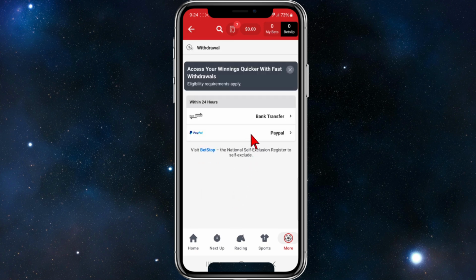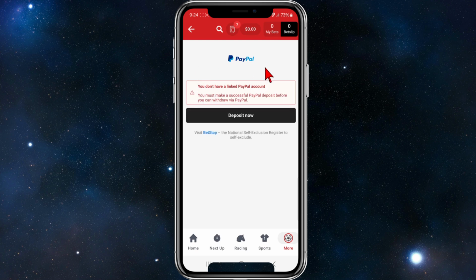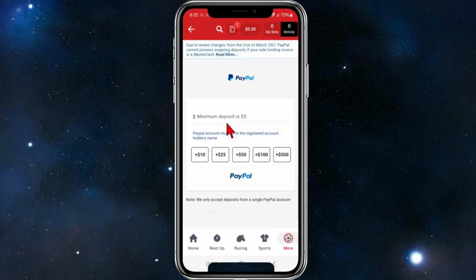Likewise, if you want to do PayPal, go ahead and click on PayPal, and you need to link your PayPal account to your Ladbrokes app to make withdrawals to PayPal. And in order to do so, they say you must make a successful PayPal deposit before you can withdraw via PayPal. So from here, just click on deposit now.